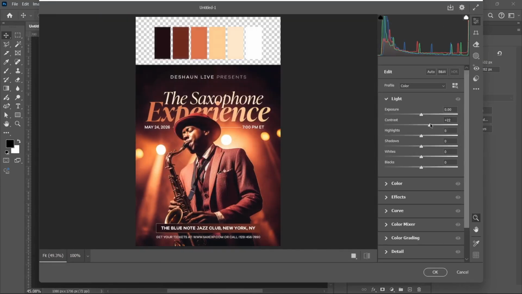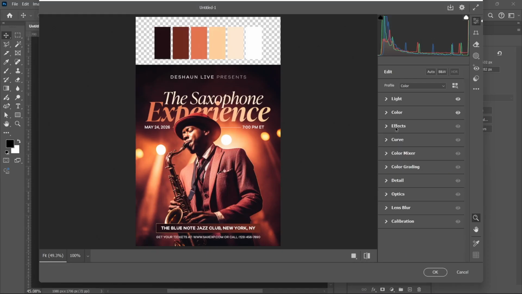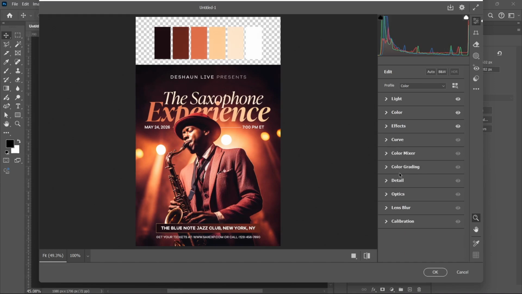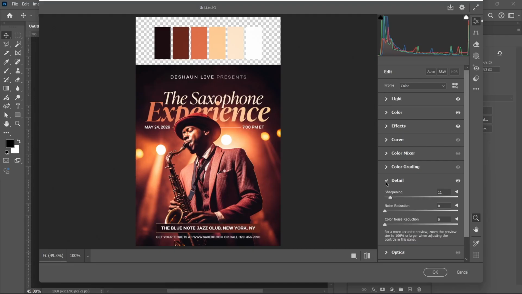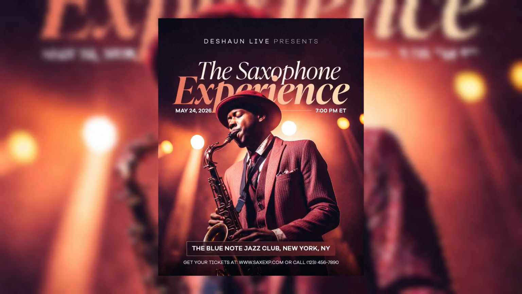And in here I didn't do a lot. I increased the contrast slightly, increase highlights, reduce shadows, come to color, increase saturation a bit. I think I played around with the tint and vibrance, effects, a little bit of texture, a little bit of green, reduce the vignette a little as well, detail, increase sharpening a bit, and I clicked on OK. And with that is basically how I created this design right here in Photoshop.